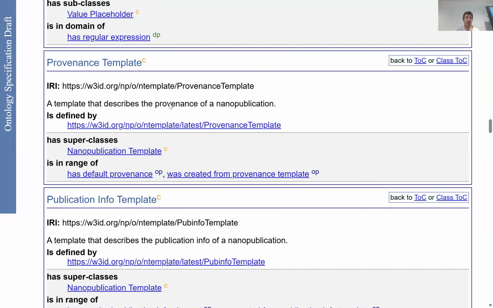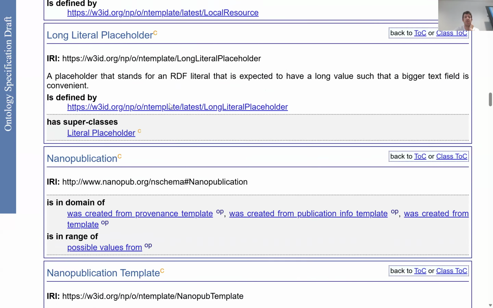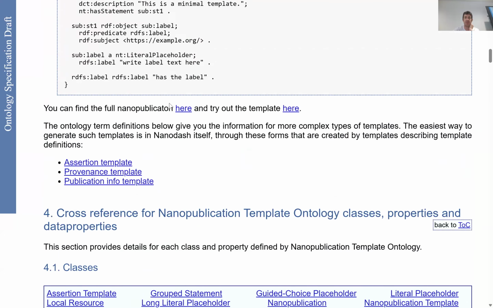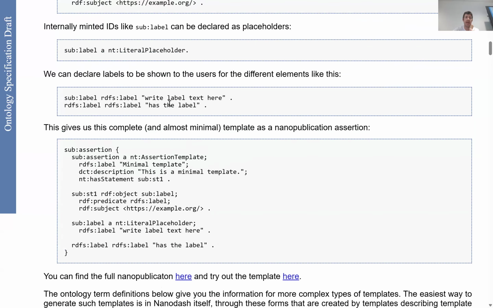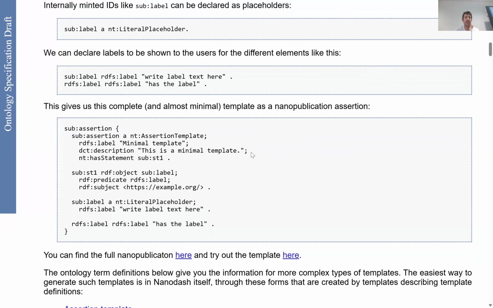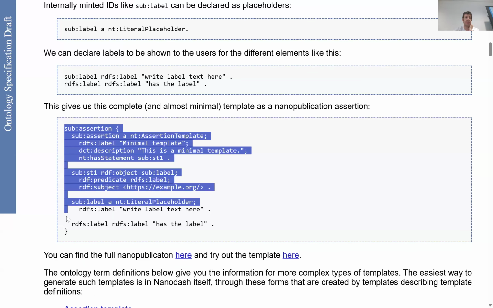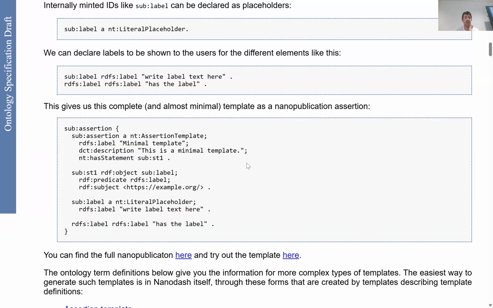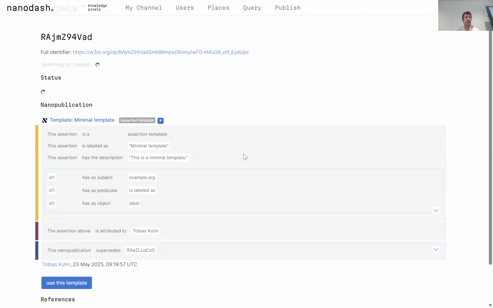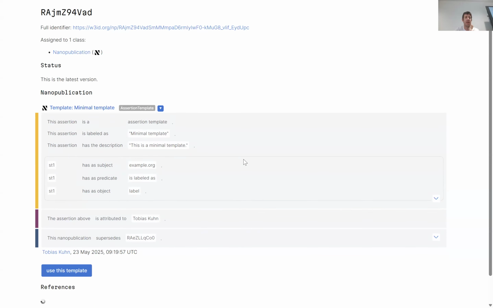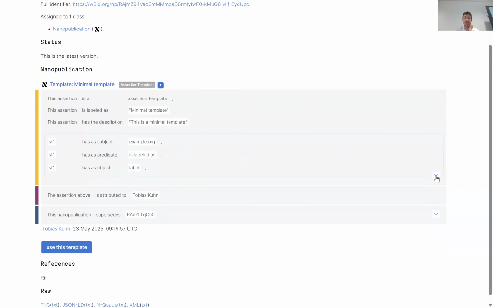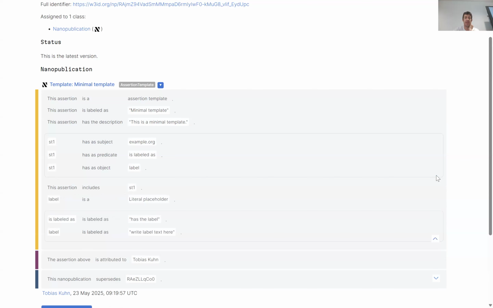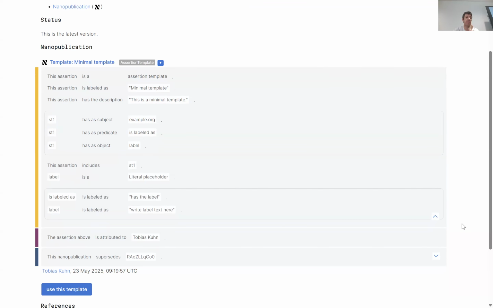Anyway, so there's more information in this ontology, which if you know how to read such documents should be more or less straightforward. But this is a minimal example, and it gives you this assertion in a nanopublication that you can put these triples there, and then it becomes a working template. So you have a link here. You see what it looks like in Nanodash. So sometimes it's confusing that it doesn't show all triples. So in that case, be sure to expand here.